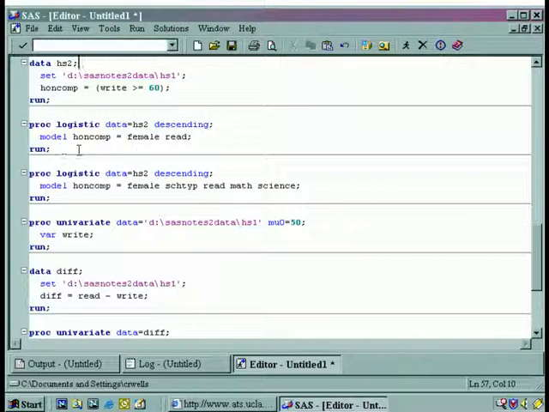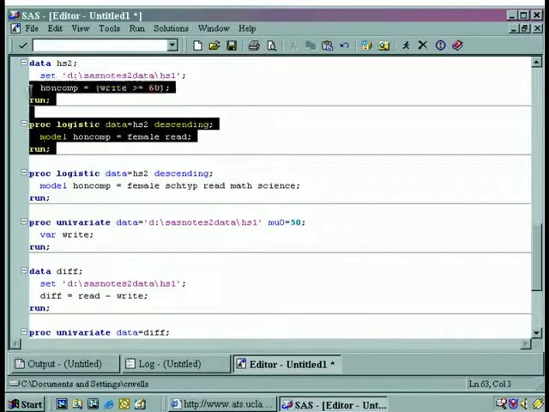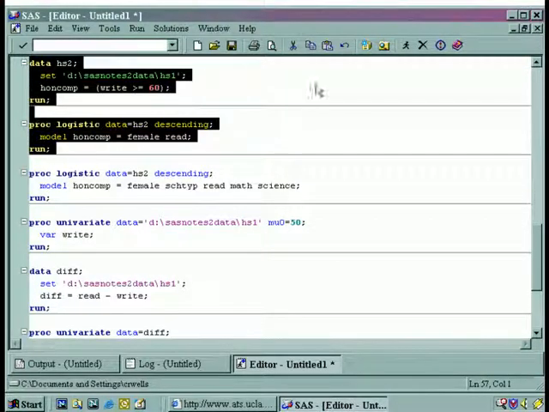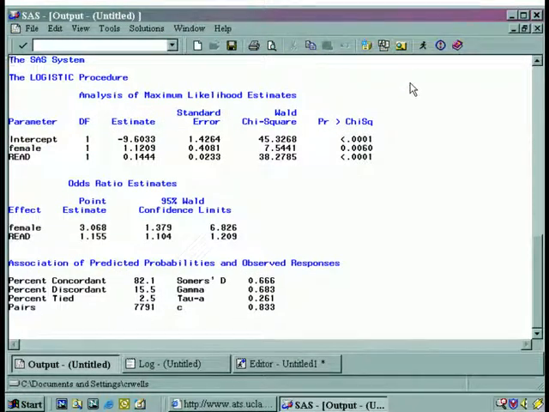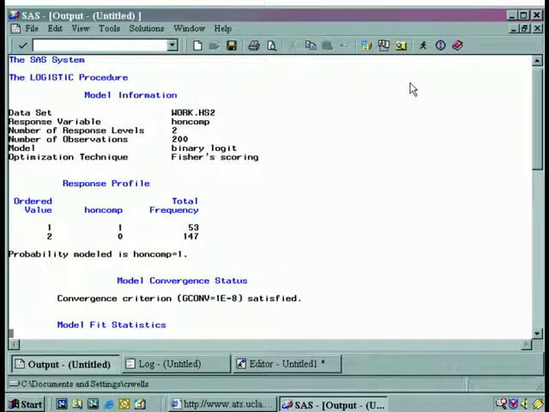We have here the model statement. Here is our dependent variable onComp, and then we have a categorical variable female. This is the 0-1 variable, and then we have the continuous variable read. I'm going to highlight all of this, and I'll come over here and click on my running person. And there we go. Let's page up once, or maybe twice here, and see the beginning of our output.